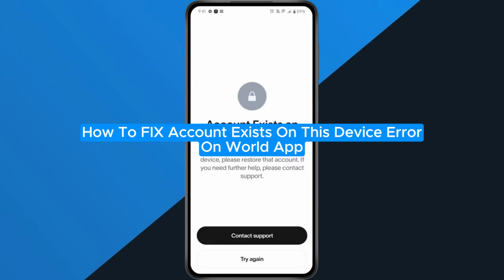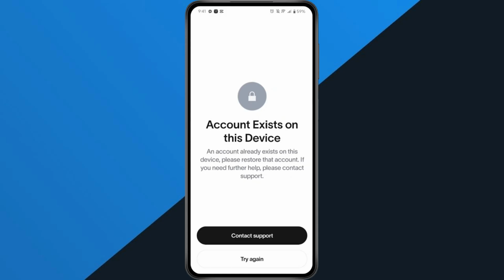How to fix account exists on this device error on World App. Hey everyone! In this quick tutorial, I'm going to show you exactly how to fix the account exists on this device error on your World App. I'm going to walk you through everything you need to know to solve this issue.